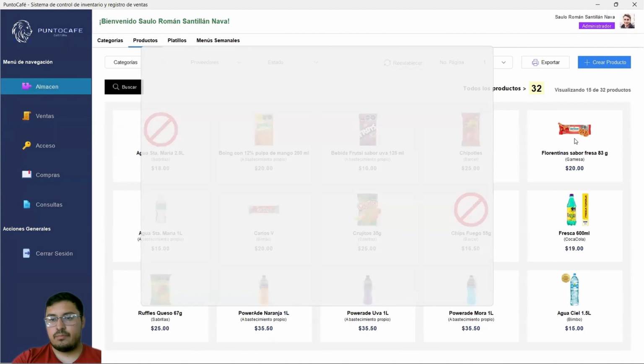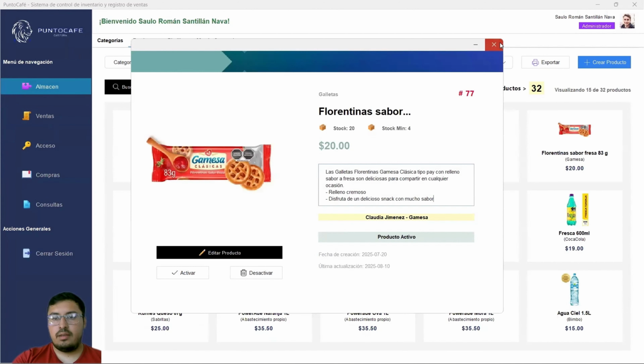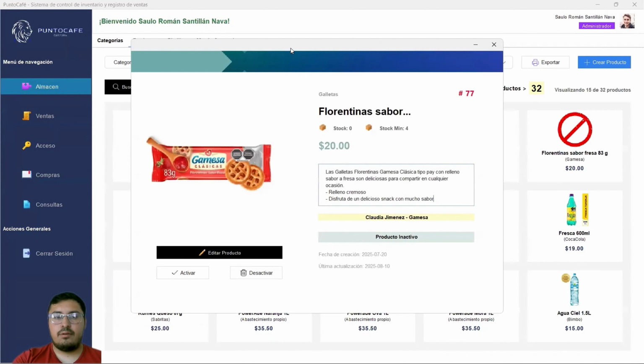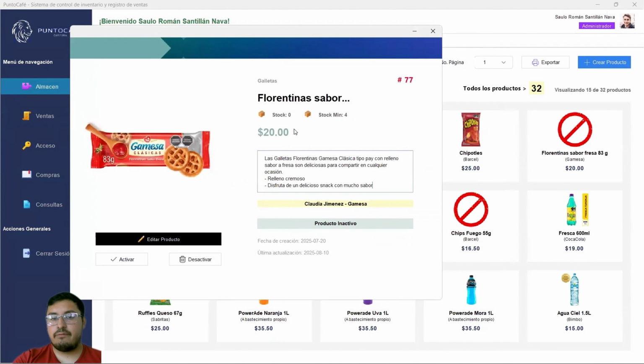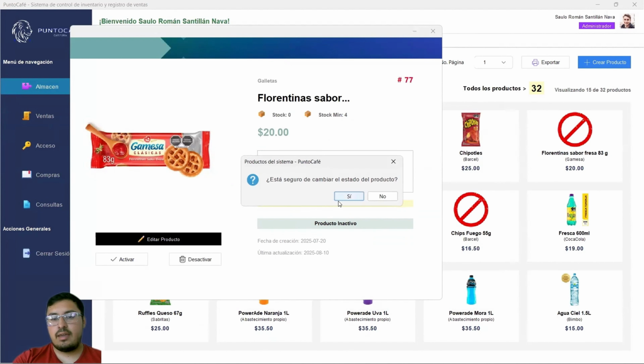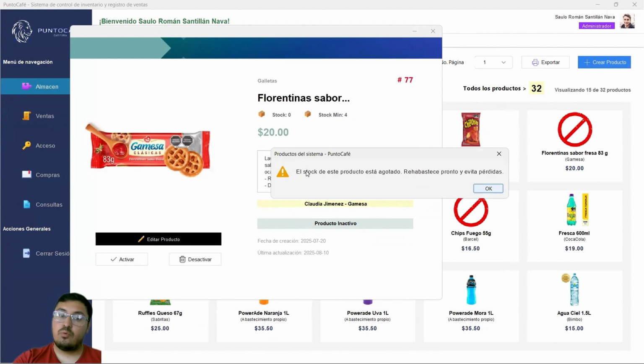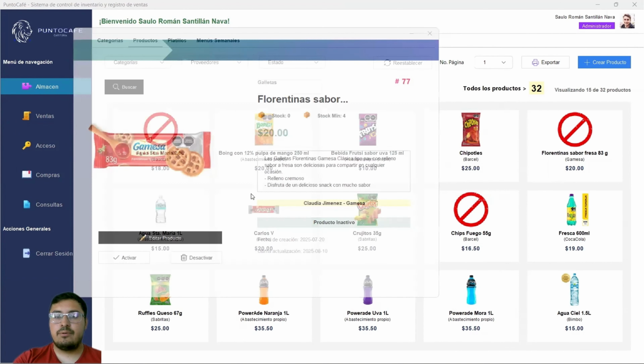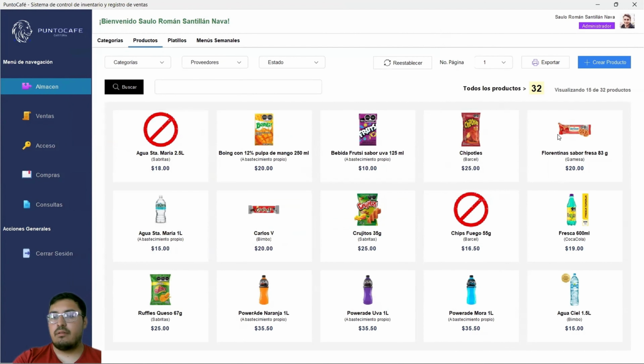Okay, so if we come here, what's happening? If I reload the information, watch the item of this product. We have now a product deactivated, and this is because we don't have stock. So if we try to activate it again, we have this error message, or this warning message, better said. The stock of this product is not available. Okay, so we have to restore the information of this product, or we have to register a new purchase to update the stock information.